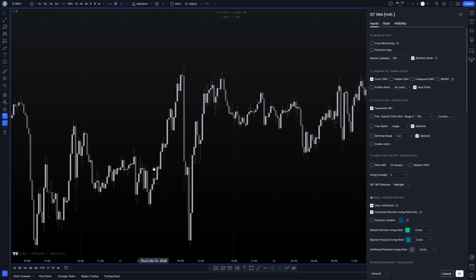Now, one thing you may notice way far out to the left here is that one of our precision swing points is now highlighted. Each of the other precision swing points, noted by this gray circle, are unfiltered precision swing points, meaning that they did not meet the requirements of our condition filter to be printed a bearish or bullish color, however you have that configured.